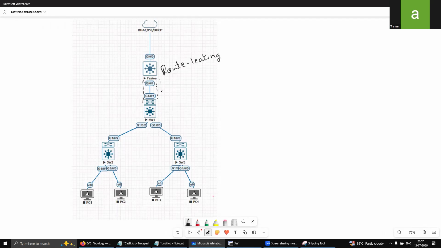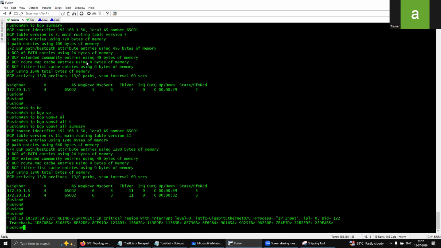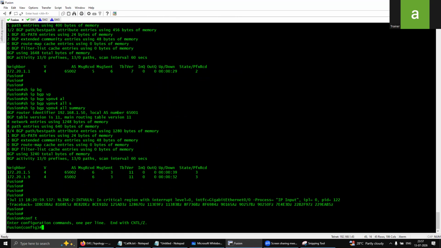Do the route leaking in the VRFs. Okay, the global table will be leaked into VRFs. So what two networks do we want to leak? First is the network we want to leak. We'll create a prefix list for it.